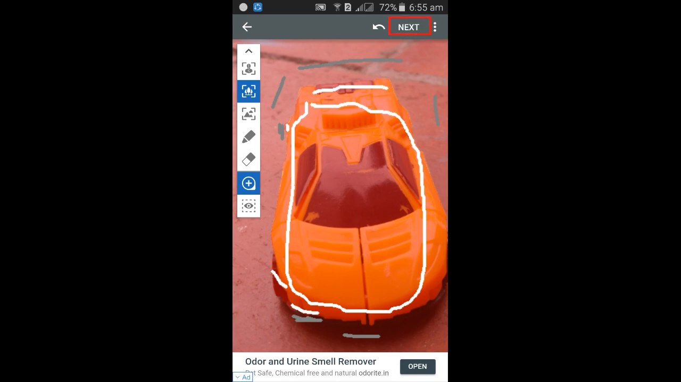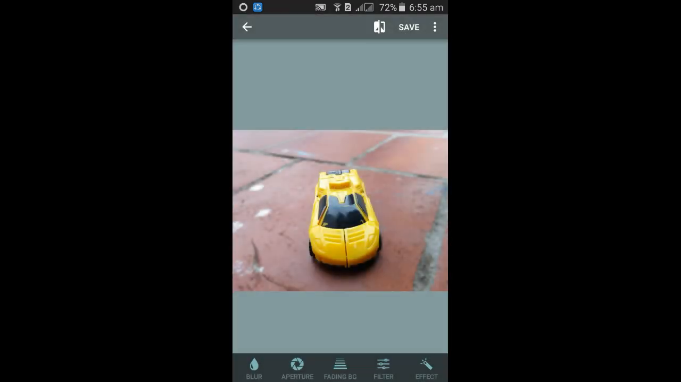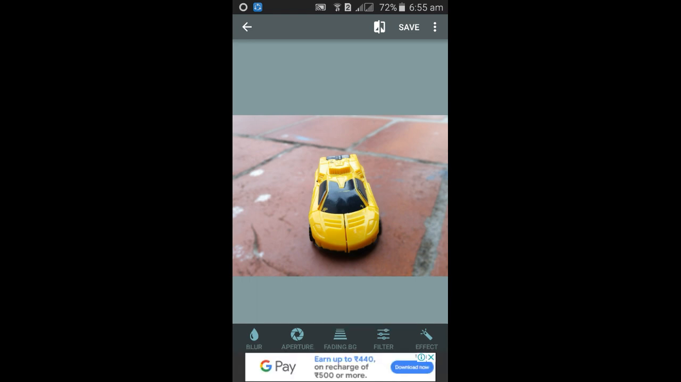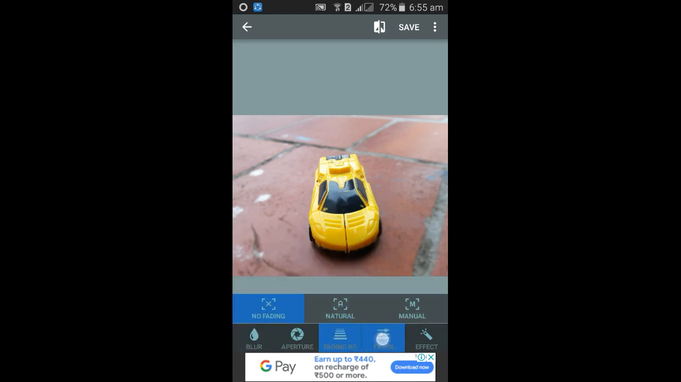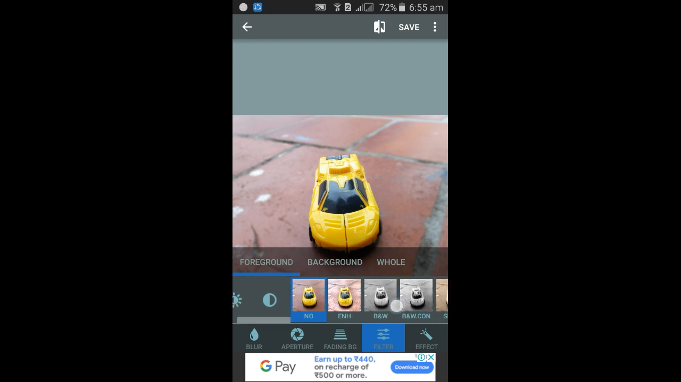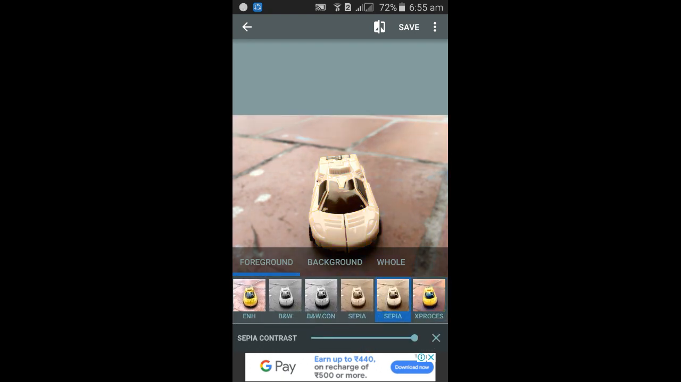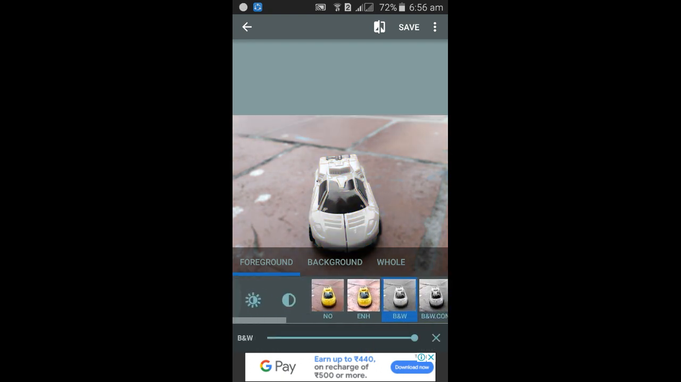Once you're done, click on the next button. Here there are some other options for editing, and after done, click on the save button to save the photo. Finally, we get a perfect portrait image. Try using this app on any Android phone and mostly it gives a perfect portrait effect.